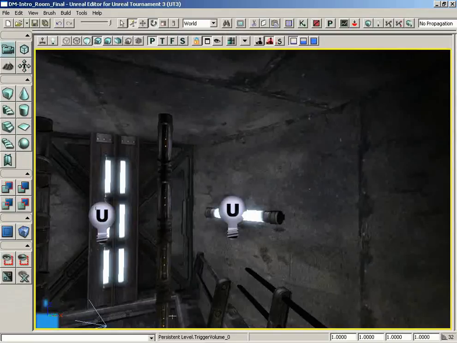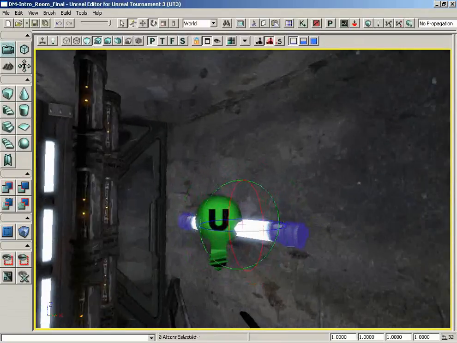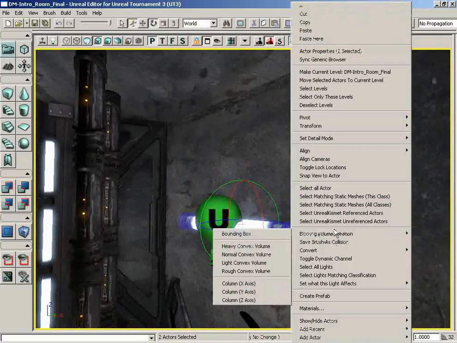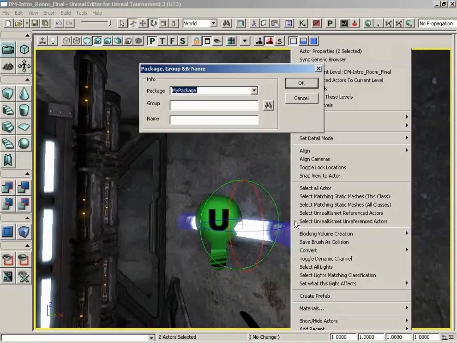As an example, I'm going to grab this light and this light mesh. So I'm going to hold down Control and make sure both of these objects are selected. I'm going to right-click, and buried somewhere in this menu, here we go, I have Create Prefab. Now I get a little package, group and name, so let's go ahead and put this in a new package. I'll call this Zach package, and then group will be prefabs, and then name will be fluorescent light. And because I like doing this, we would do prefab underscore, so we know immediately that this was some sort of a prefab.